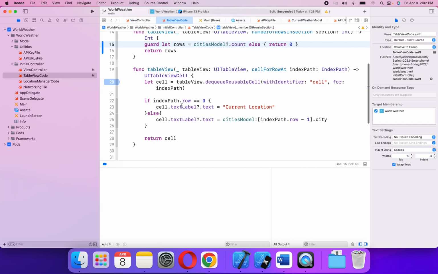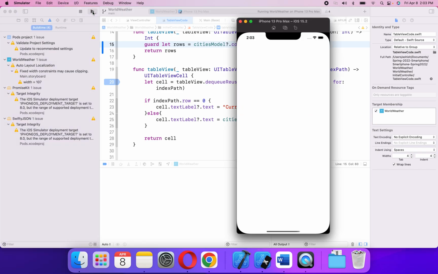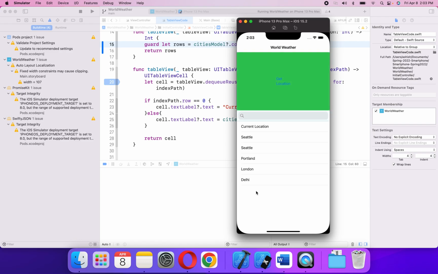So then over here, if the index path is equal to 0, we'll actually say current location, otherwise we'll actually get the city name, and we'll actually get that. Okay, so that is good. So we run this thing. So that is good. We have a current location. We have Seattle. We have Seattle 2 times. Why do we have Seattle 2 times? We have current location as well as Seattle.